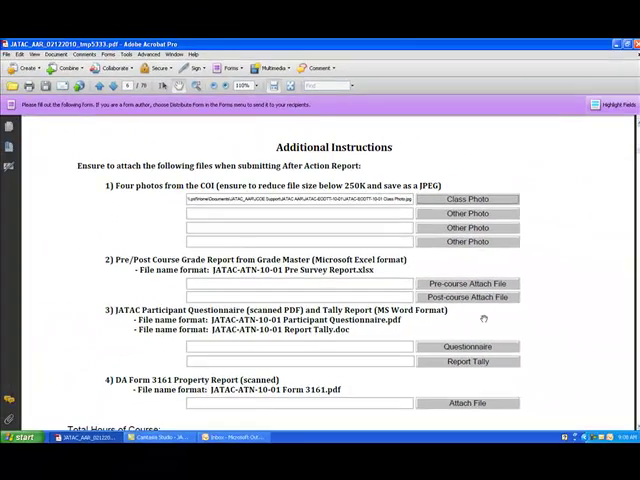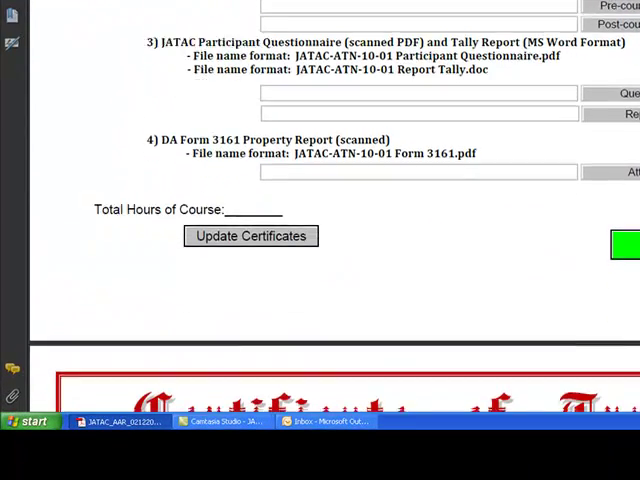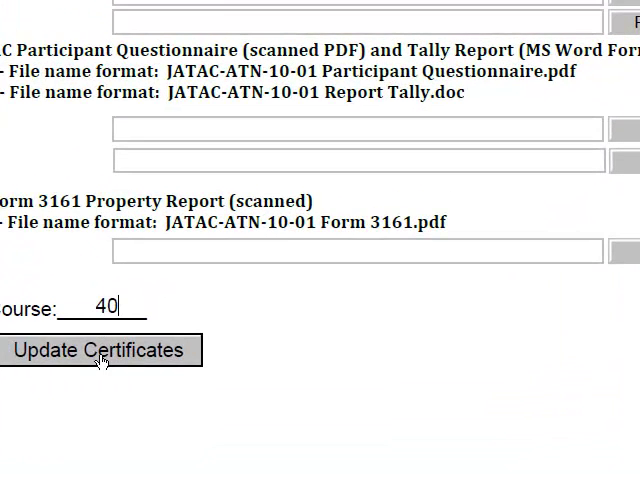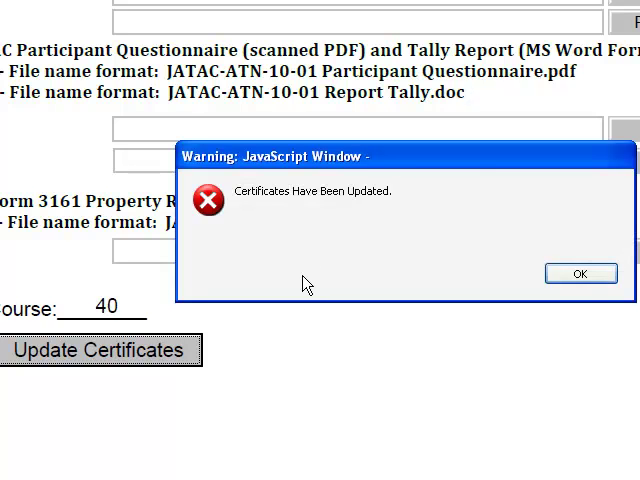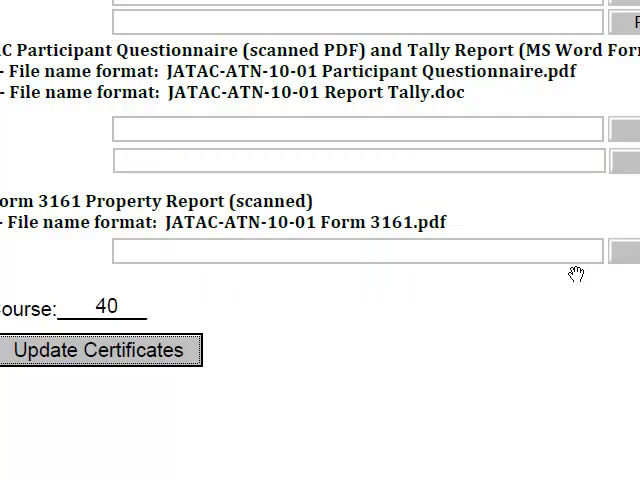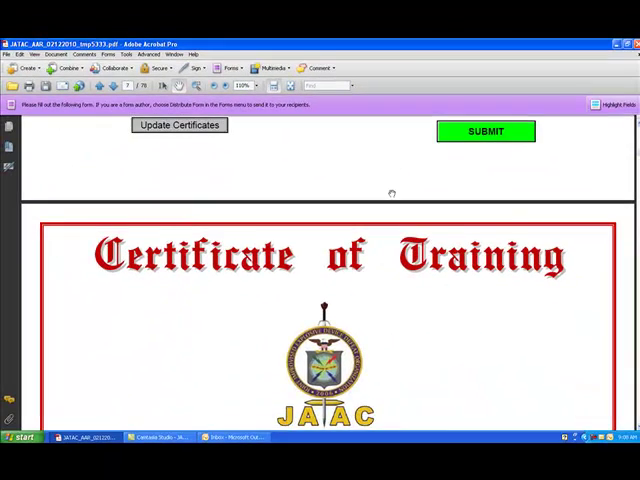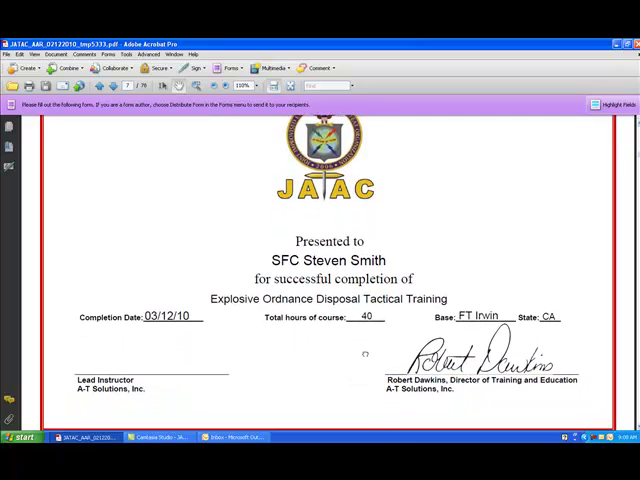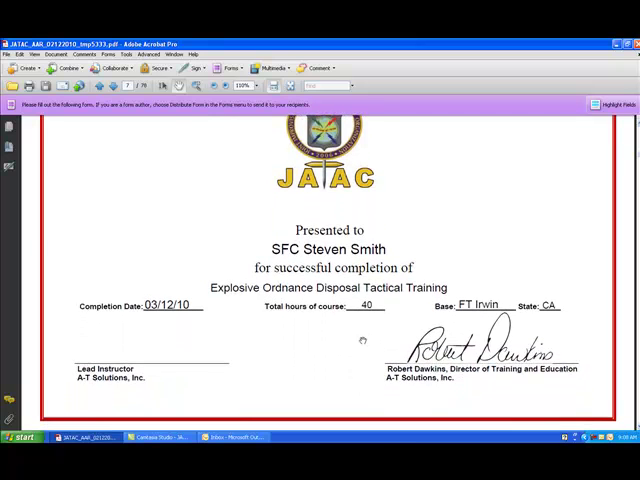Now we'll get to the student graduation certificates. You start by filling in the total hours block, and then you select Update Certificates. You'll get a warning window stating that the certificates have been updated. Select OK. This will populate each certificate with data from the student roster and AAR. You can see that the first certificate is ready to be printed and signed by the lead instructor.